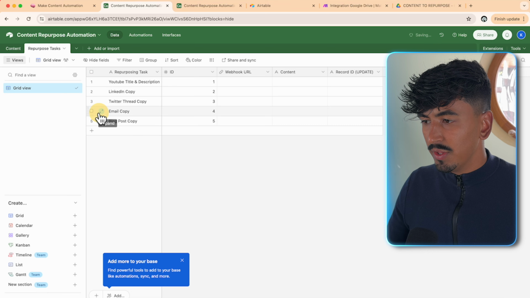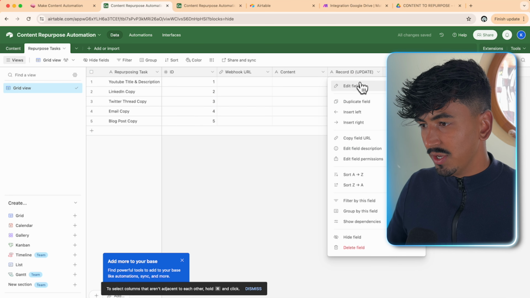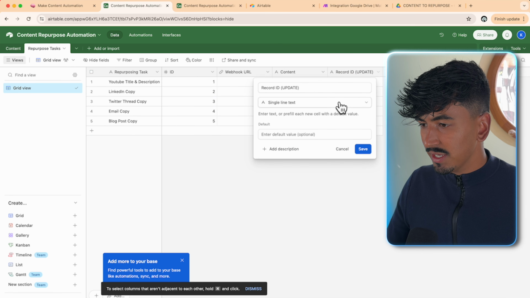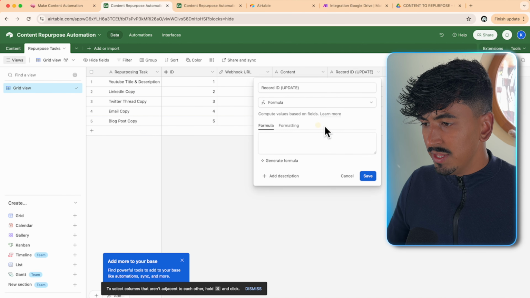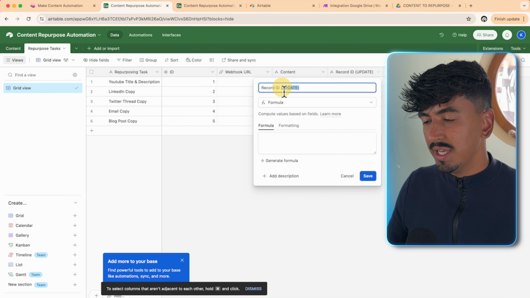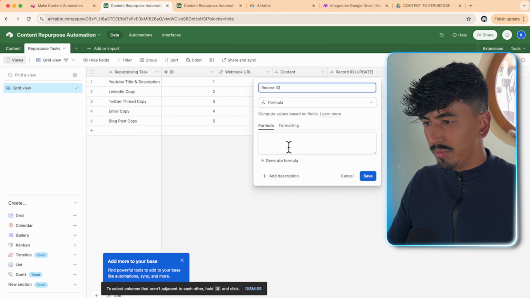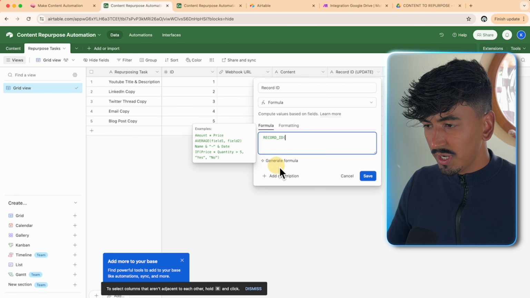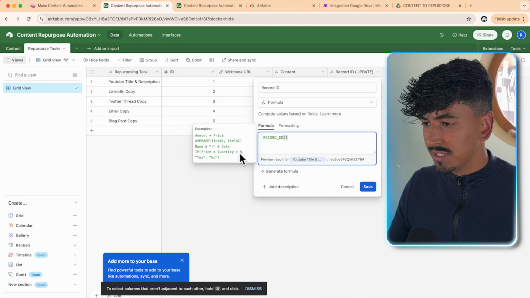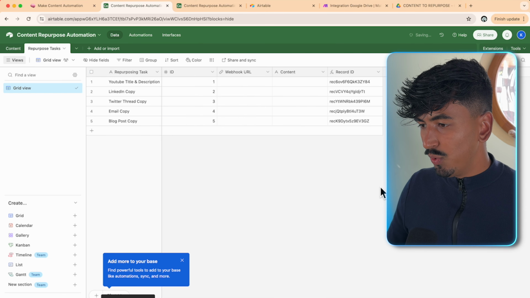So first of all, we need to go and update the record ID. So go into edit field and then change it from single line of text to a formula. And then you can obviously delete the update section. And then in the actual formula box, just put rec and then click the record ID. Then you want to do a close bracket and click save. And then this is going to populate that with the code that you need.